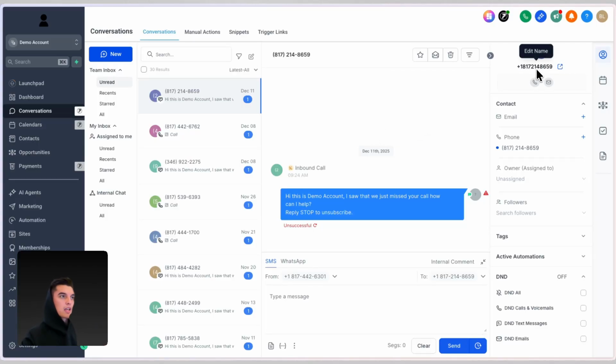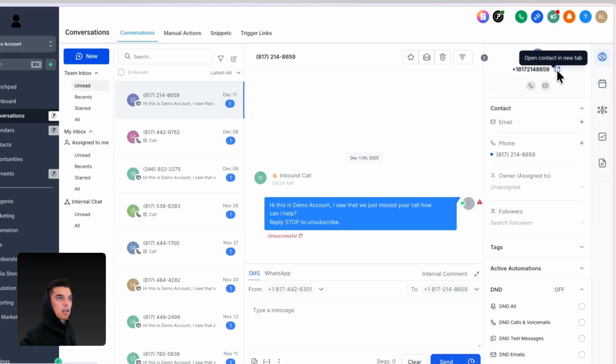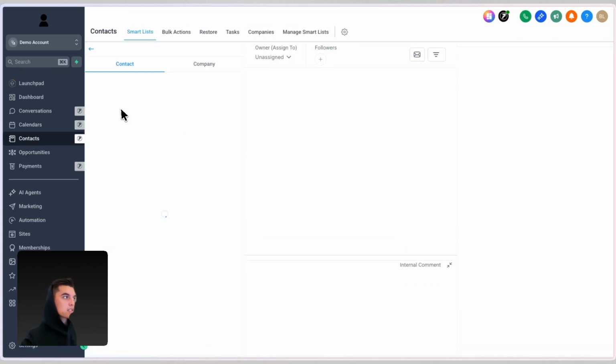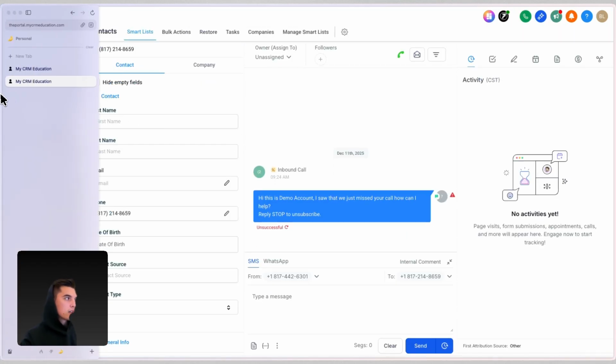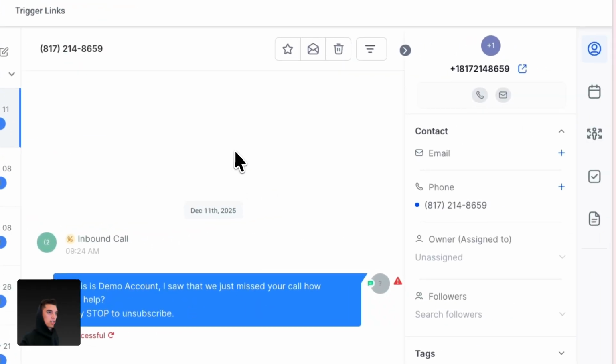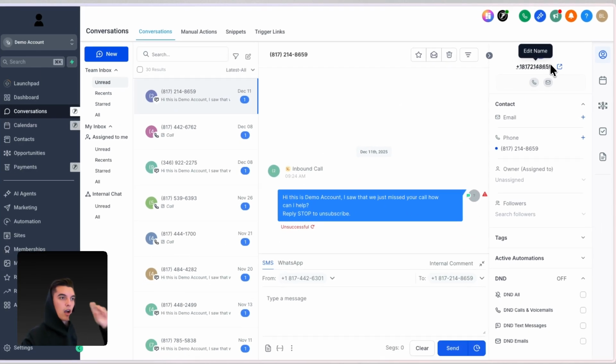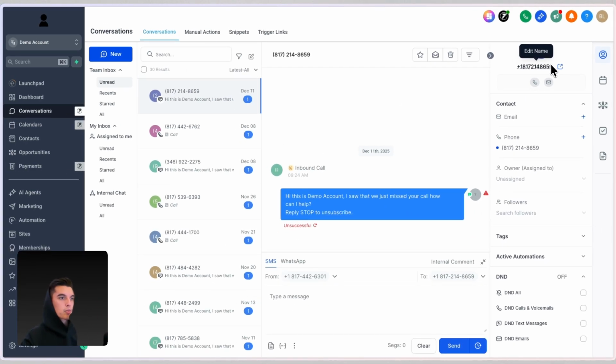Over to the right, you can edit the name, which in this case is just a phone number. You can also open the contact in a new tab. If you click on that, that'll take you into the contacts tab, which we'll go over in detail in just a minute. But we'll jump back over here to the conversation section. There's two ways to interact and talk with people: the conversations and the contacts. Slightly different use cases and slightly different organization.